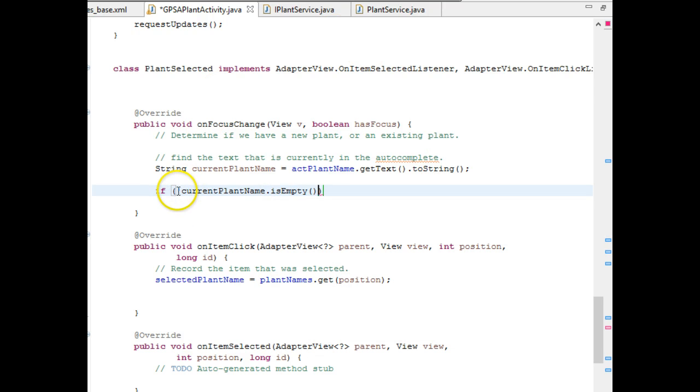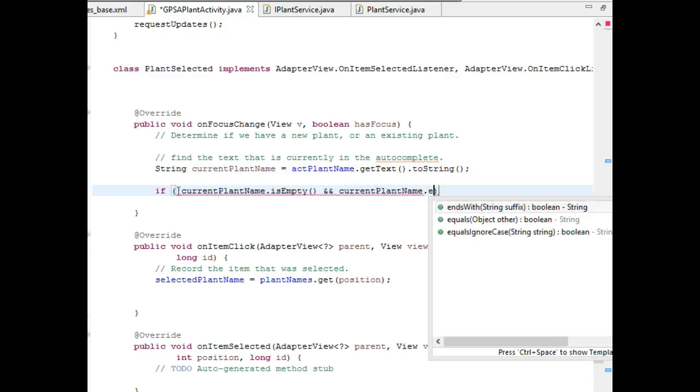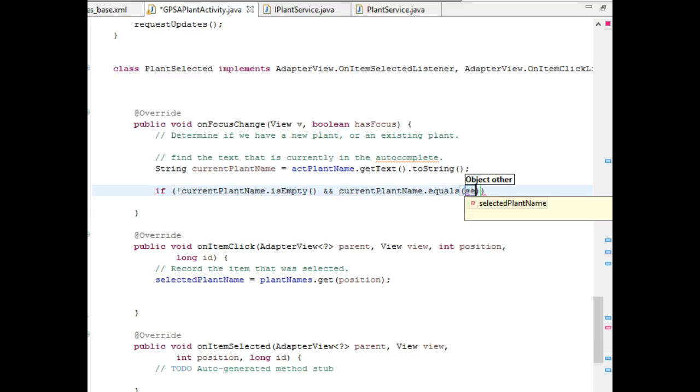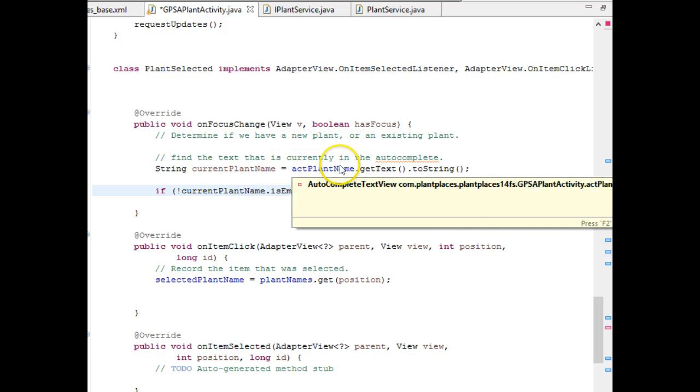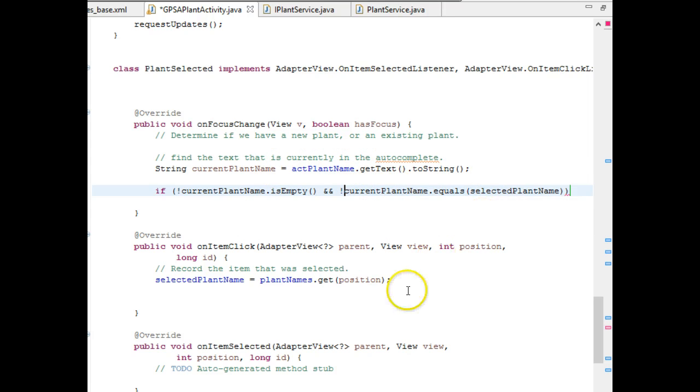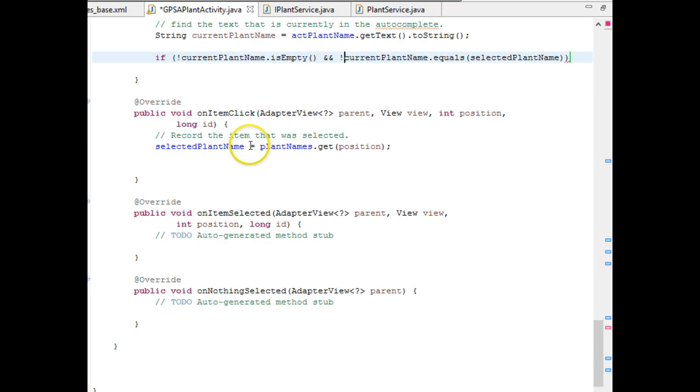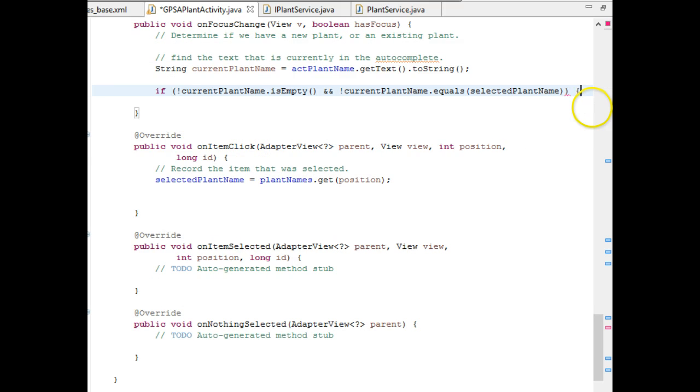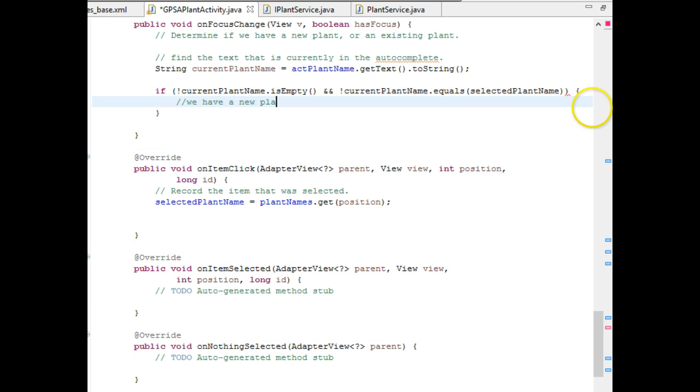Okay, now I'm going to say if currentPlantName.isEmpty, but if you look closely, note I put the negation operator on there to say if it's not empty. If it's not empty and currentPlantName equals selectedPlantName, and once again, I'm going to put the negation operator on there, say not equal. So if the current plant name is not empty, if someone has typed something into that text field, and also it's not equal to the selected plant name that we would have found on an onClick, then we have a new plant, okay? We have a new plant, start a new activity.